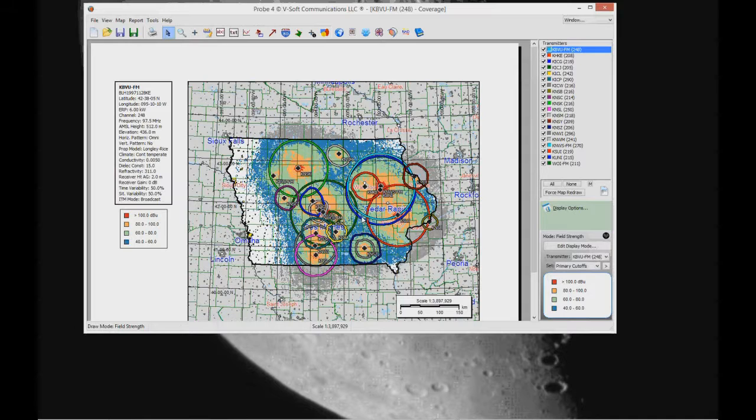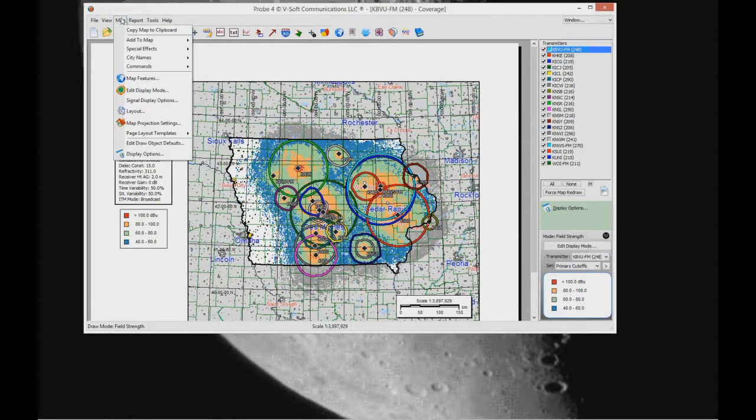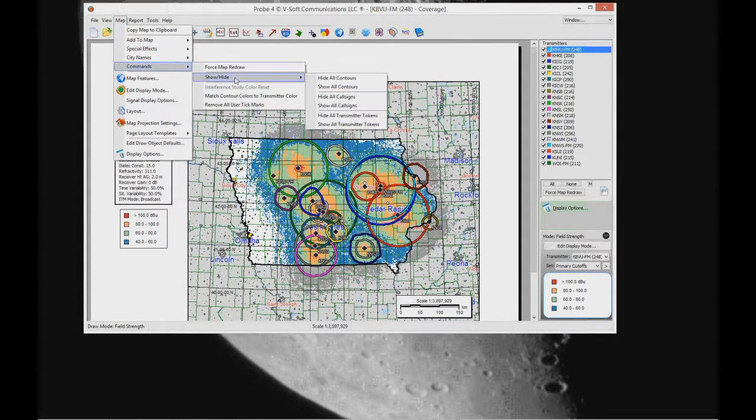There's another way that you can get in here. Once again, this is another working with multiple stations thing. There's a thing called map commands, which allows you to turn them all on and off at the same time. So if you want to use that, you go into your map menu and you go down to about the fifth item, which says commands.